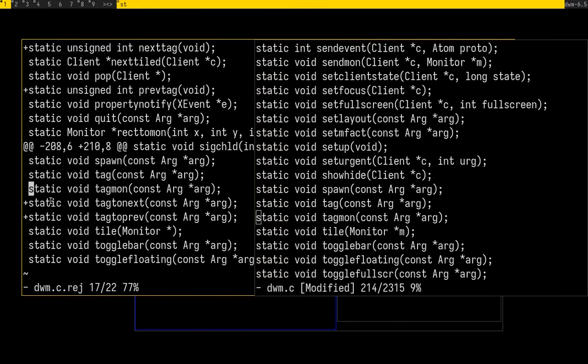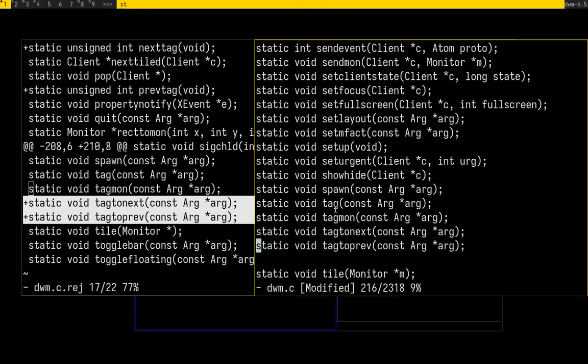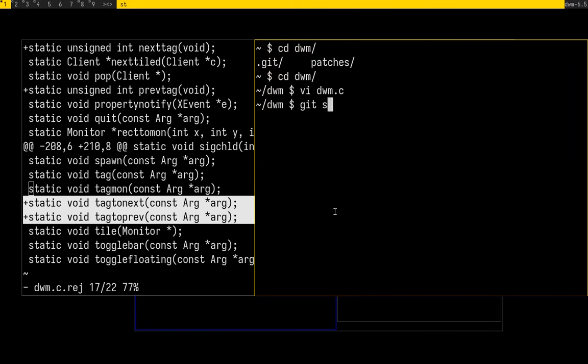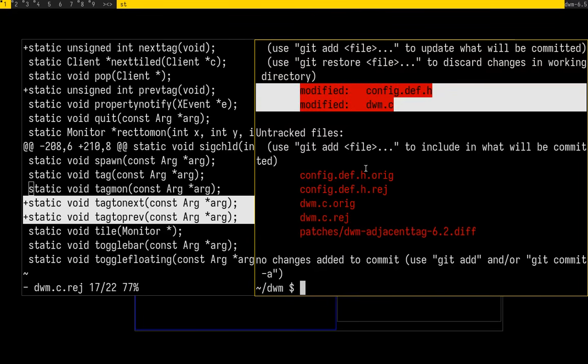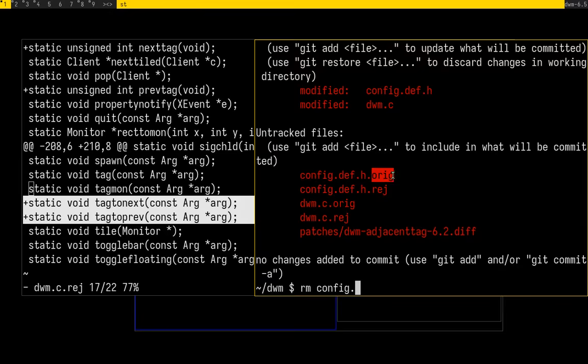So again, and for these two files as well, these two lines, I mean. So let's do that, and yeah, we are done. If we now call git status, we of course see these two modified files. We can remove these now. Yeah, it has also created a .orig file for the original config.def.h.